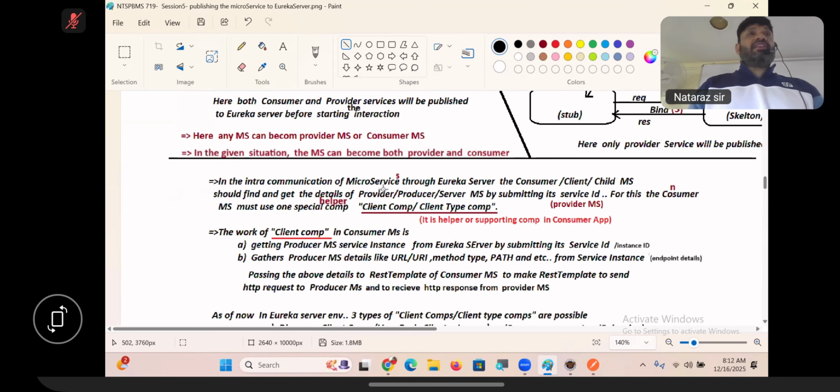In the intra-communication of microservices through Eureka server, the consumer or client or child MS should find and get the details of the provider or producer or server MS by submitting its service ID. For this, the consumer MS must use one special helper component called a client component, or client type component.